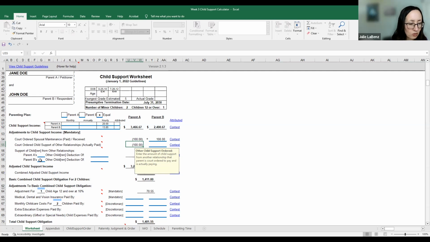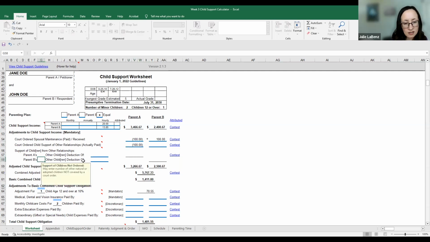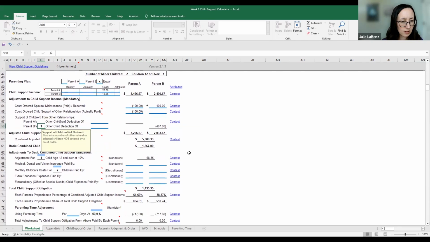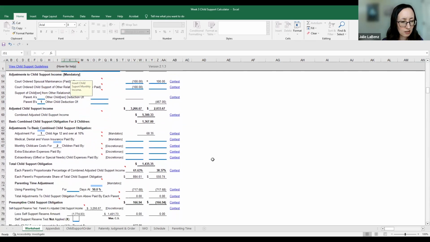All right. Also, let's say parent B has a child from another relationship that lives in their household. Now, this is optional. See, there's a "may" here. So we're going to put that there, but this is optional. They don't have to get credit for that. So that's something you can play around with in creating your strategy. All right. Now, let's move that.